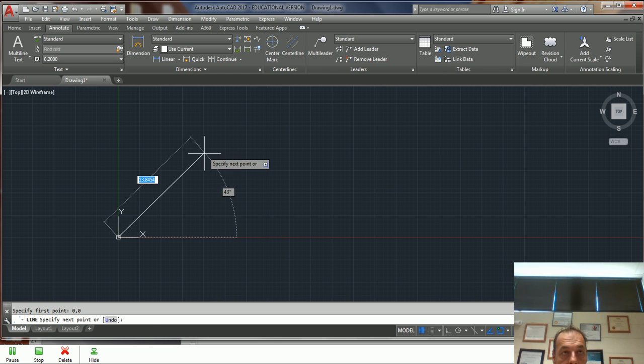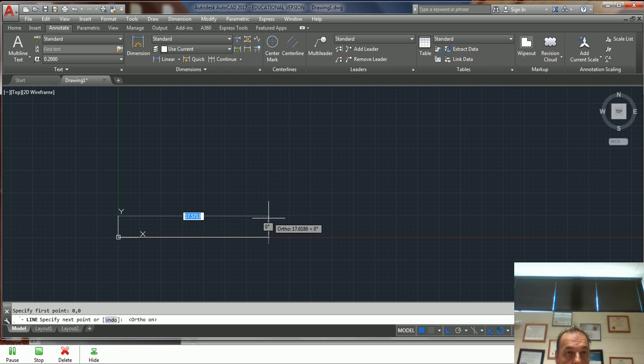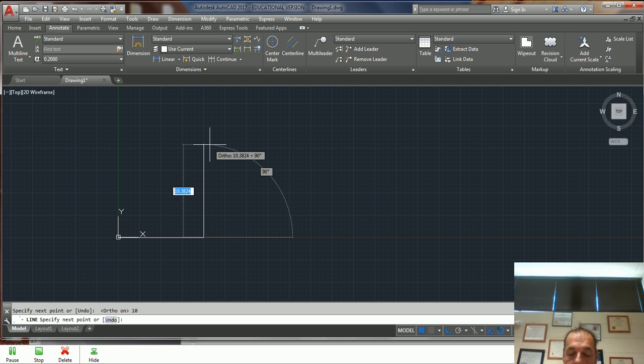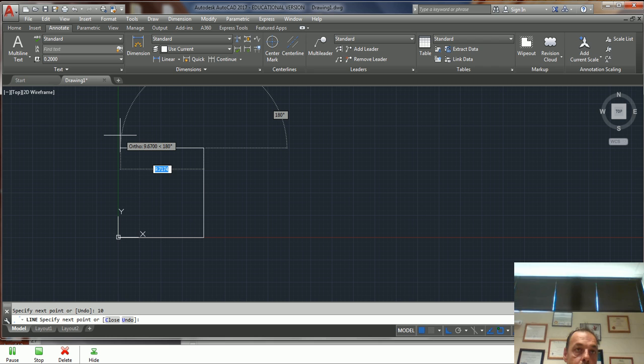F8 is ortho. I'm going to hit it real quick. It allows me to draw in straight lines. So this is the direct distance mode. I'm going to go this way. I'm going to type 10, enter. So I've made a line to the right at 10-inch increments, or whatever unit we're using. I'm going to go straight up and go 10, enter. I'm going to move my cursor to the right, 10, enter.